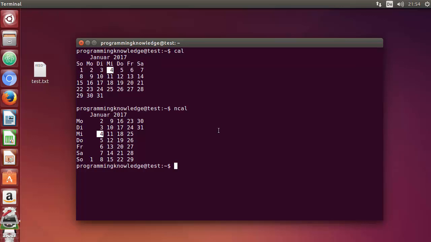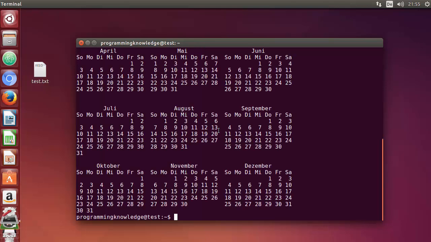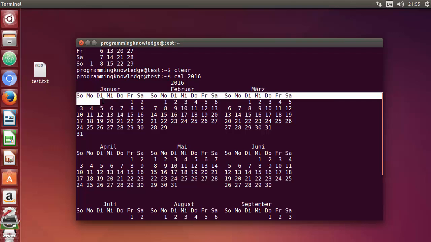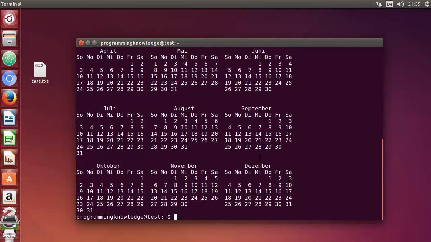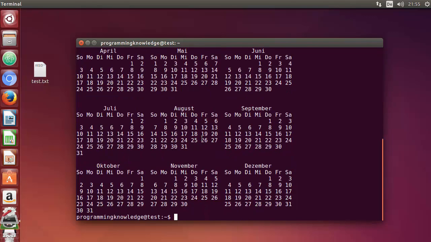Okay, so let me clear this terminal. The next option you can use with the cal command is the year. Whatever year you want to see, you can just enter the year number. For example, I want to see 2016 and then press enter, and it's going to show all the months in the year 2016 in formatted form, from January to December.